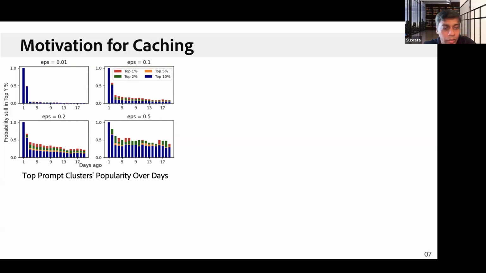So here I'm showing some analysis that we had done across user prompts from a very popular Stable Diffusion Discord server. What we did is we clustered these prompts using the DBSCAN clustering algorithm, and we took the top 10 clusters. Then we saw, out of the clusters that are top 10 today, what fraction of those remain in the top 10 in the subsequent days, up to 18 days or so, more than a week.